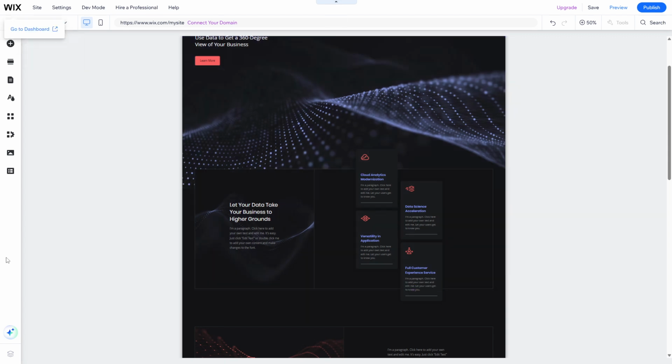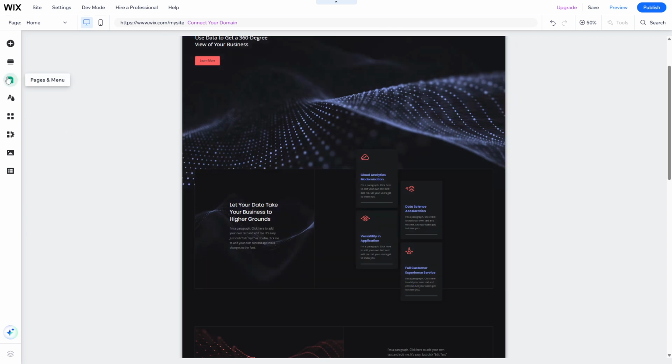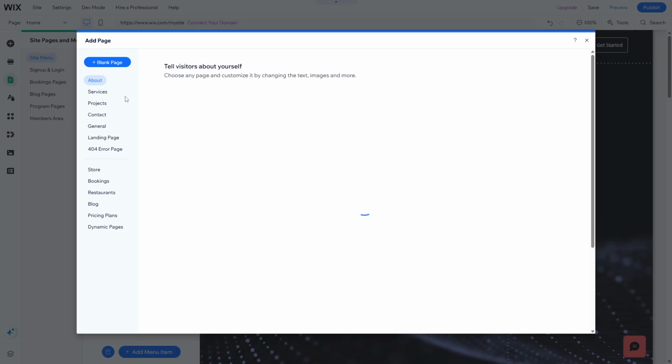First, let's begin by opening the Wix website editor. This is the central hub where you can manage all aspects of your Wix site. Once you're there, look for the sidebar on the left. Here, you'll find an option labeled Add Page. This feature allows you to expand your site's structure by creating new pages.